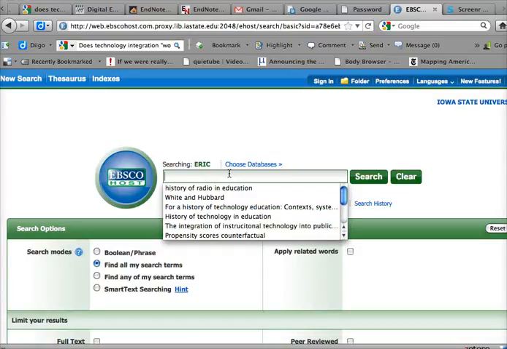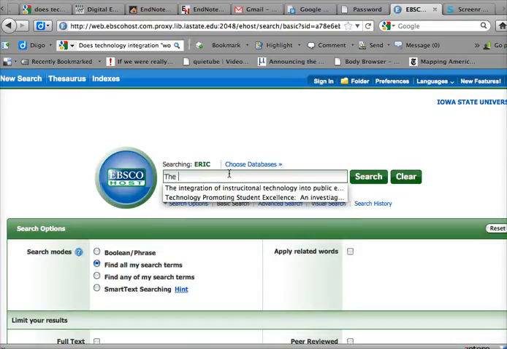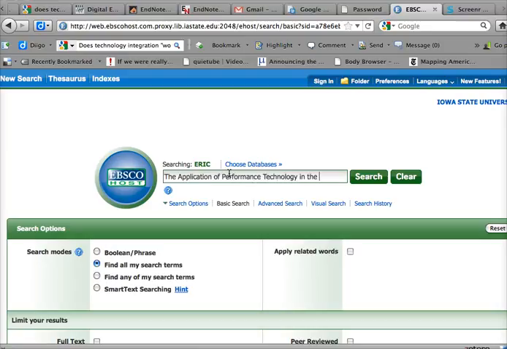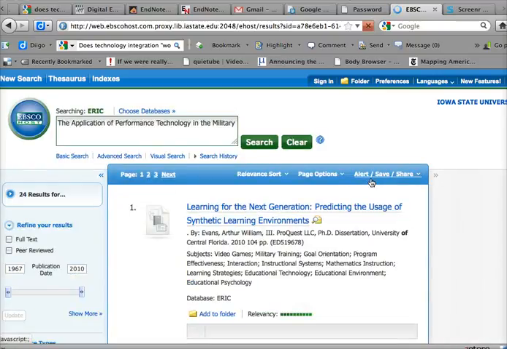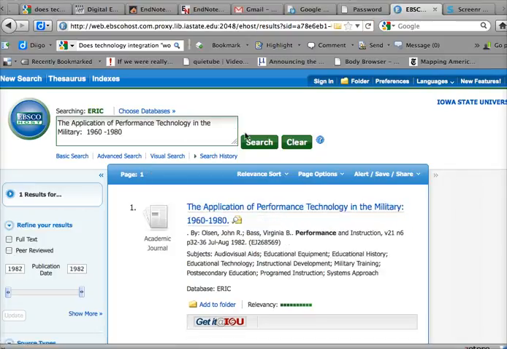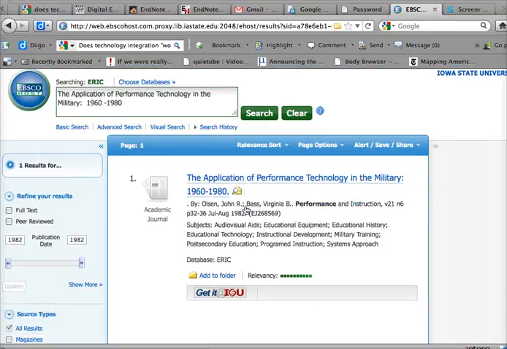let me put a title in here. So I'm going to put an article that I've used, the application of performance technology in the military. I'm not going to put the full title. I'm just going to search this way and let's see if it finds it. And it does not. I'll try to add the full title to it. 1960 to 1980. And there it is. I found the article that I'm looking for.